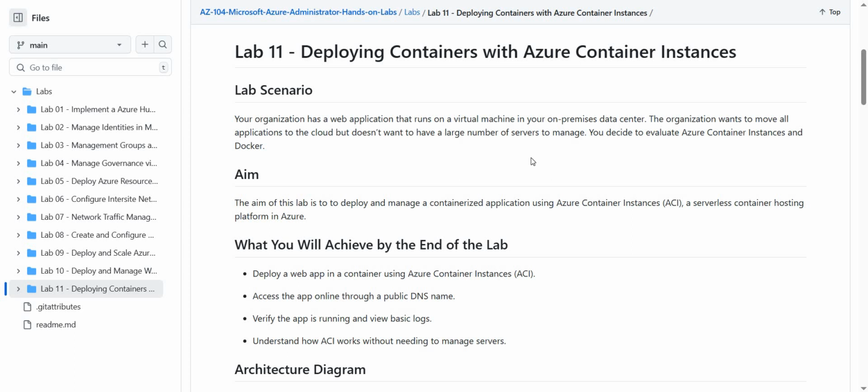In this lab, we are going to deploy a Docker-based web application using Azure Container Instance. Next, we are going to configure networking for the container by assigning a public DNS name and also verify its public access via a browser on port 80. Also, we are going to confirm that the container is running by accessing the application via its public URL. And we are also going to view logs generated from HTTP requests.